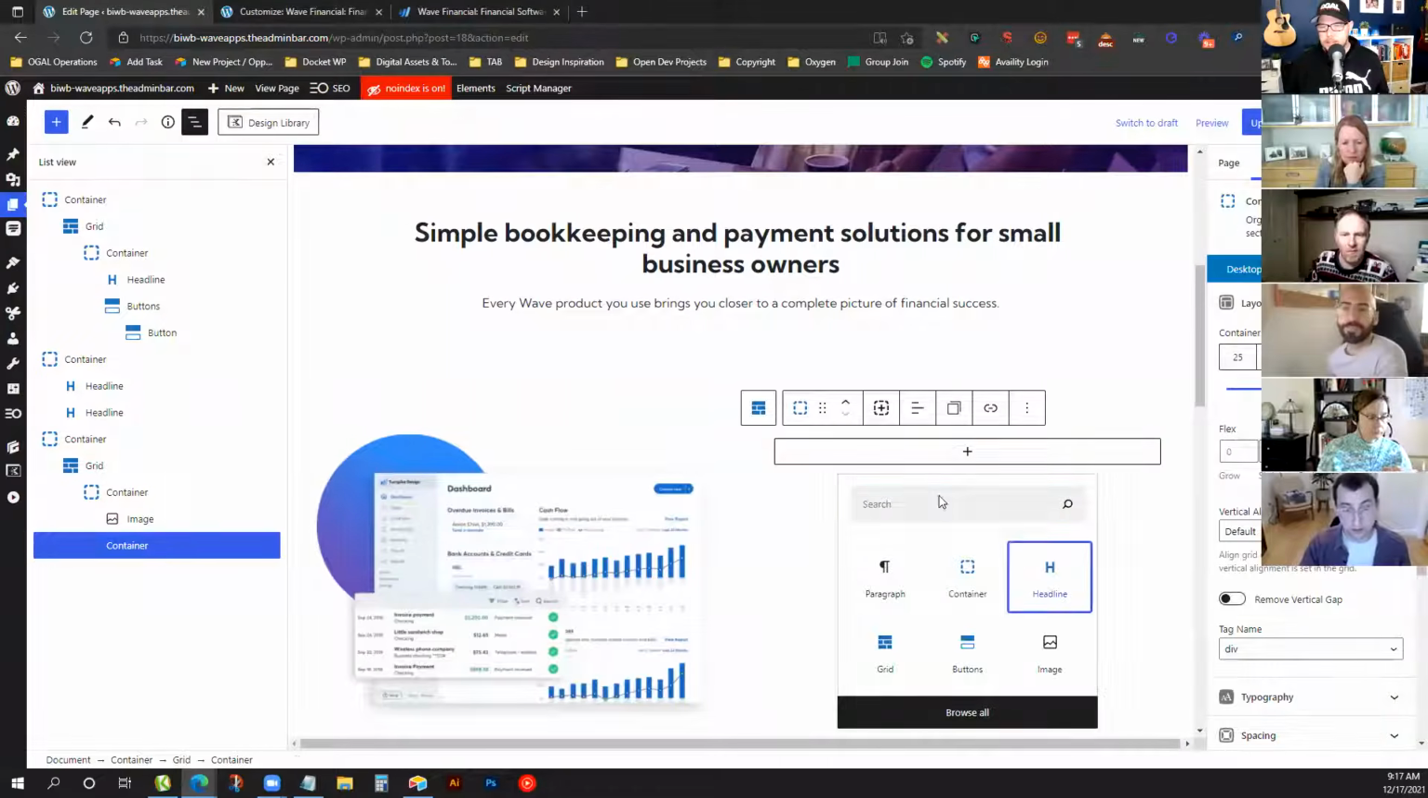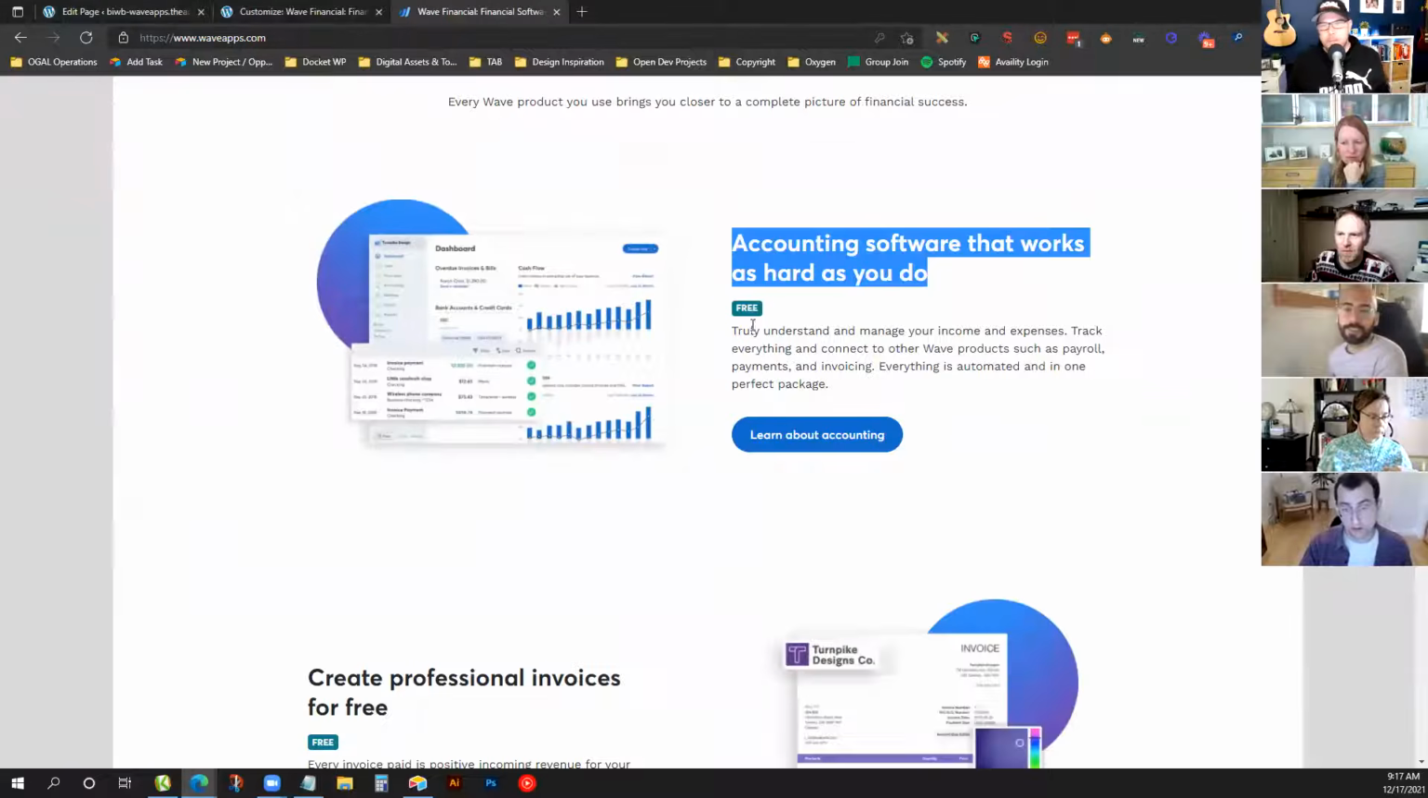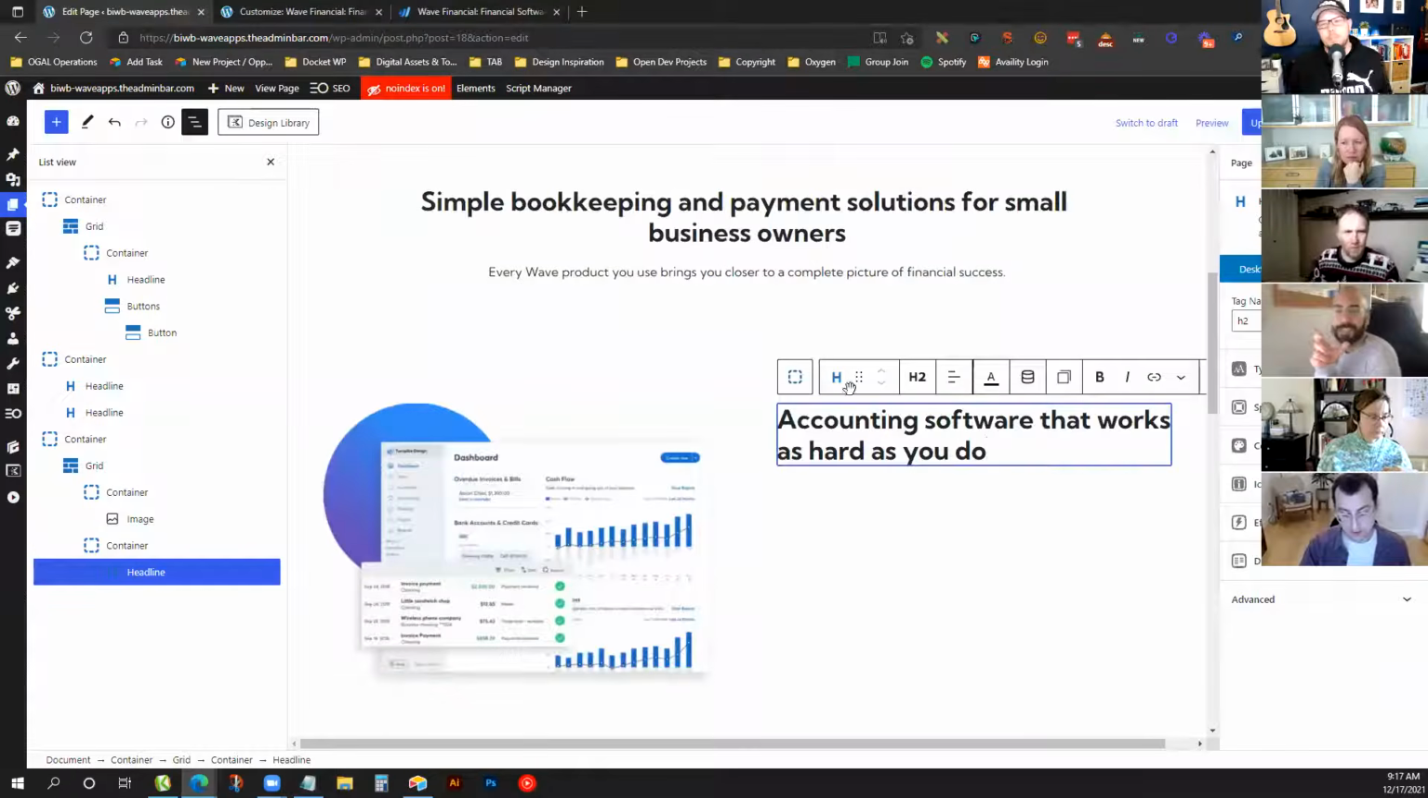A quick question, Kyle. Yeah. When you insert a container and you change the tag to a section, what exactly does that do?